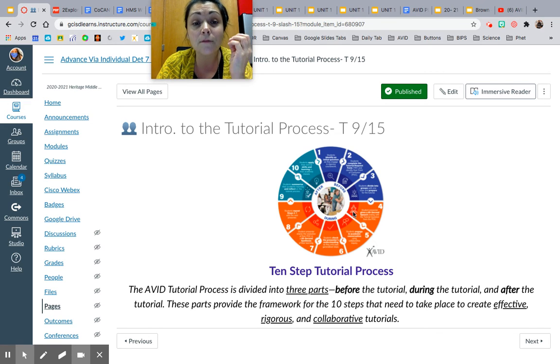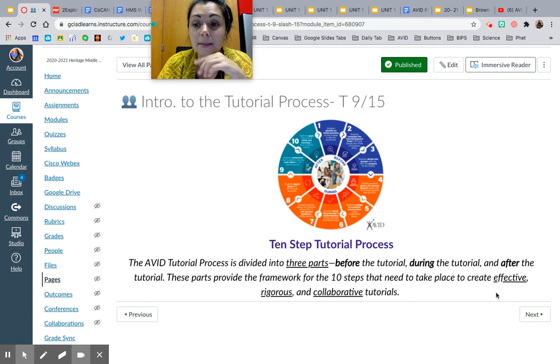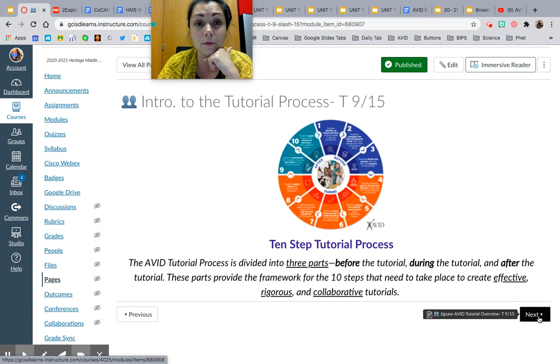The tutorial process has 10 steps or 3 phases. The first phase is before the tutorial. The second phase is during the tutorial. And the last phase is after the tutorial. So we've got this great color-coded wheel. Steps 1, 2, 3 fall in the before. Then 4, 5, 6, 7, 8, the orange, is during the tutorial. And then 9, 10 is after the tutorial. You're going to check this out and keep this so that you have it as reference.